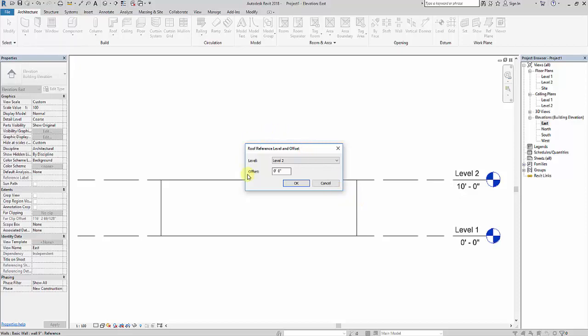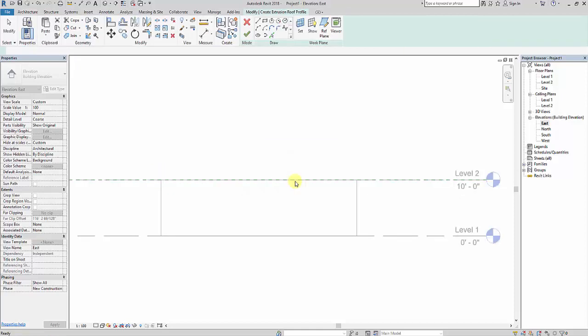After you click, you will get a reference level prompt asking where you need your roof. I need it at level 2, so I'll select level 2. But from level 2, do you need some offset distance? If you want to give an offset distance, you can give it if required, or you can just click OK.